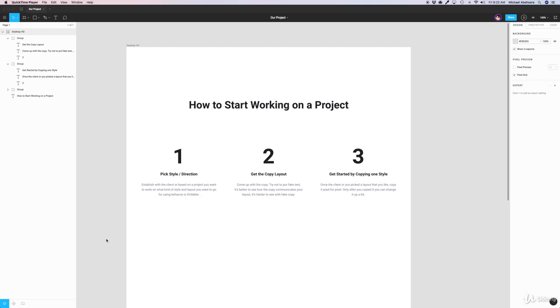So the first thing you want to do is pick a style and direction. You don't want to go just based on abstract opinions of the client or things that you have in your mind. You want to have something very specific to make sure that the project doesn't go astray and sticks to a guideline.